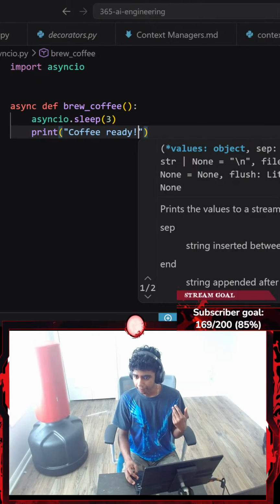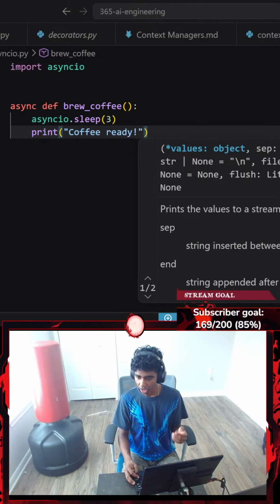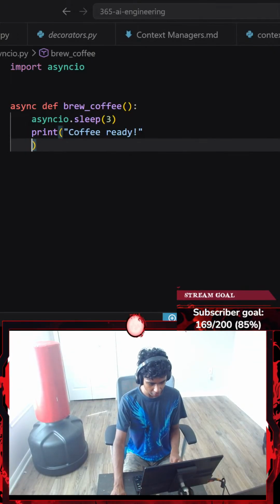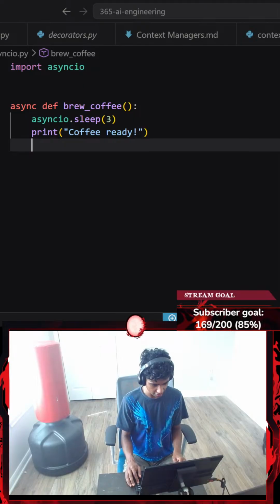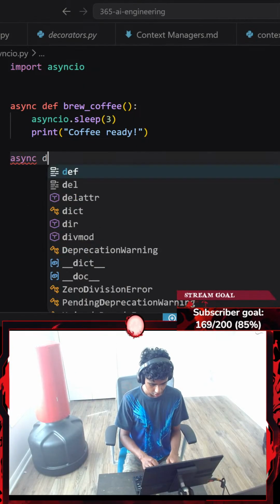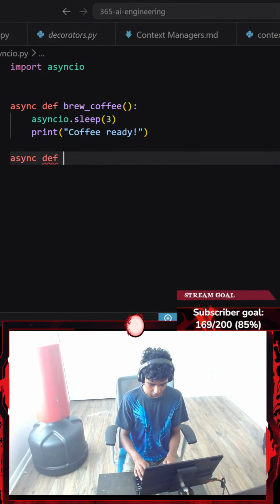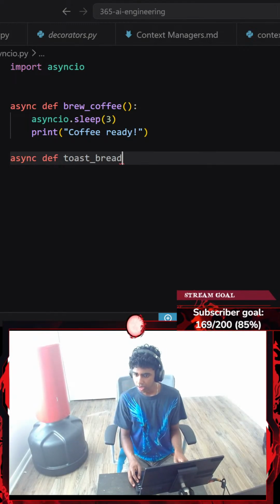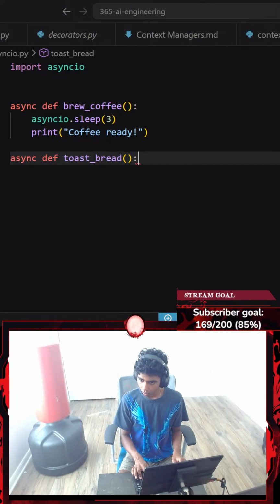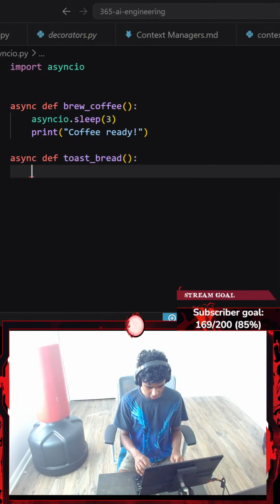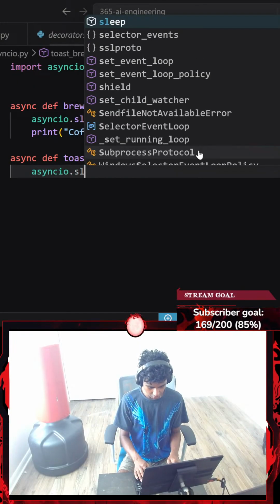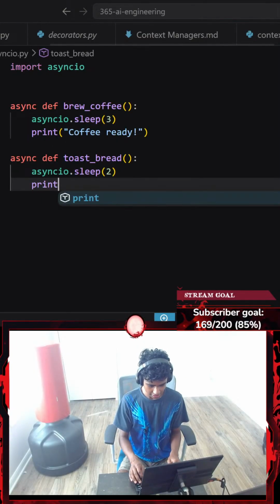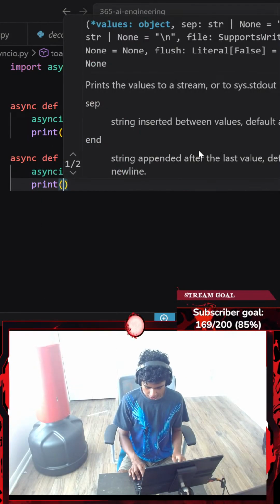Okay, perfect. And next up, create an async function called toast_bread. So I'm going to go ahead and create another async function called toast_bread that waits for 2 seconds. So asyncio.sleep, let's go with 2 seconds. And then it prints something like toast ready.